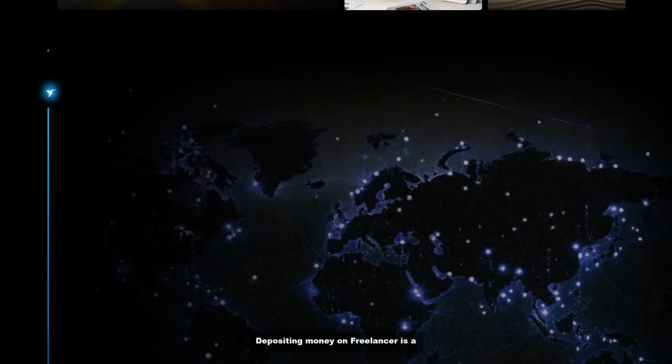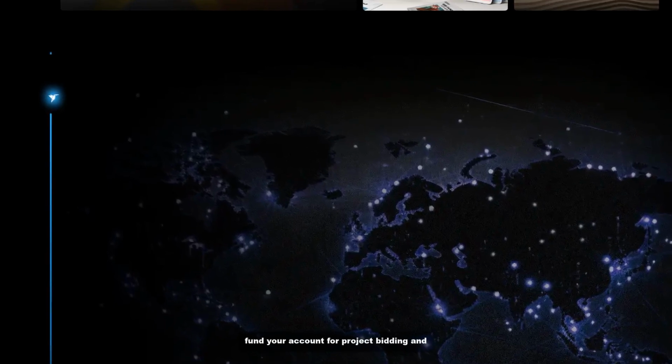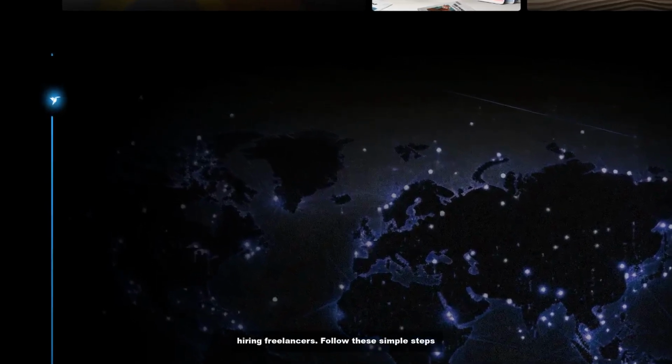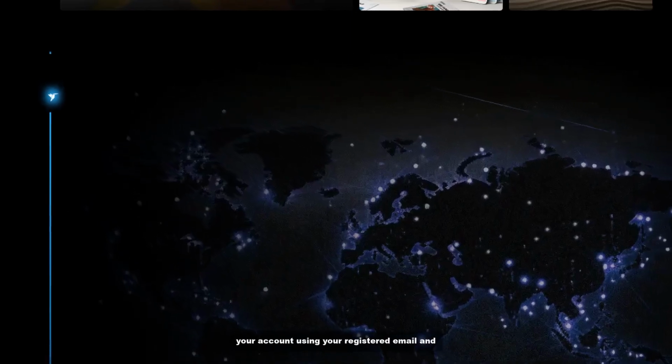Depositing money on Freelancer is a straightforward process that allows you to fund your account for project bidding and hiring freelancers. Follow these simple steps to complete your deposit. Step 1. Log into your account. Visit the Freelancer website and log into your account using your registered email and password.